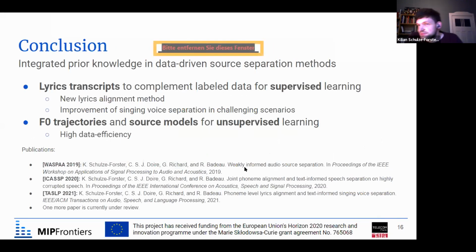And yes, to conclude, the goal was to integrate prior knowledge into data-driven source separation methods. We did this first by using lyrics transcripts for supervised learning, for singing voice separation. This has led to new lyrics alignment methods. And we could see also that we can improve singing voice separation in challenging scenarios. And in the second part, we used F0 information and source models as prior information for unsupervised learning. And we developed a very data-efficient method.